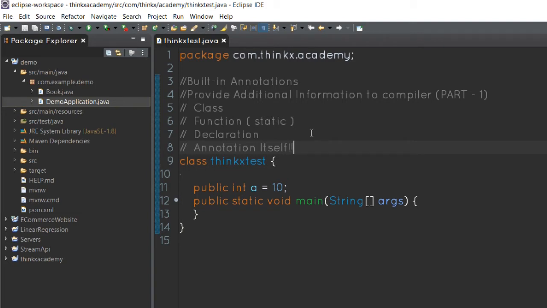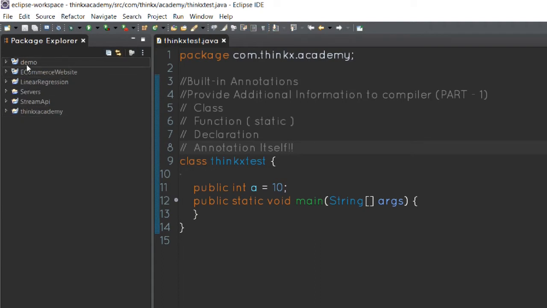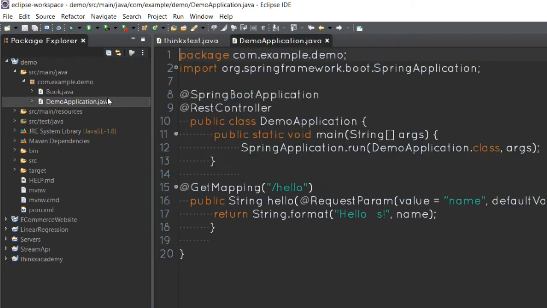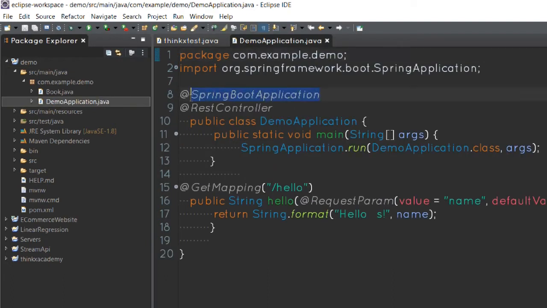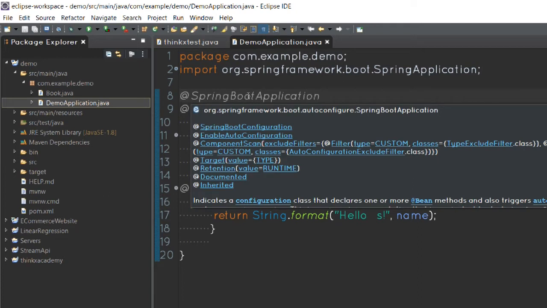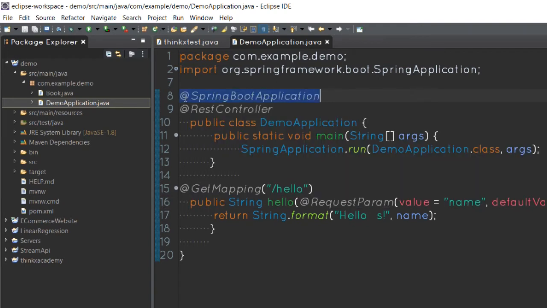So basically, let me show you here. There is a demo project here, which is in the Spring Framework, which is basically an enterprise web development project. If I show you this application, you can see there are some annotations. Basically annotations start with an @ symbol, right? So you can see here it is an @ symbol, and this means it is an annotation, and this is also an annotation. So they all are annotations.